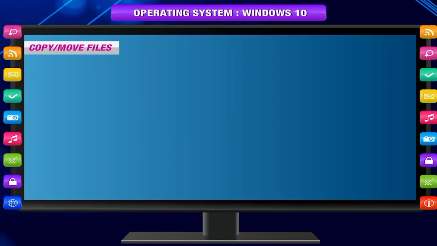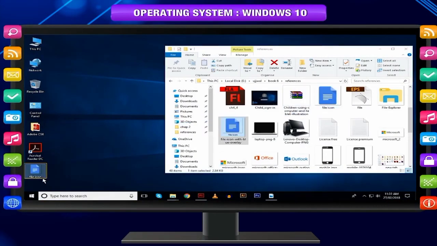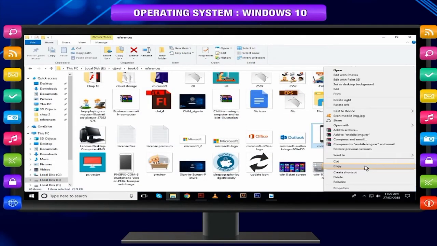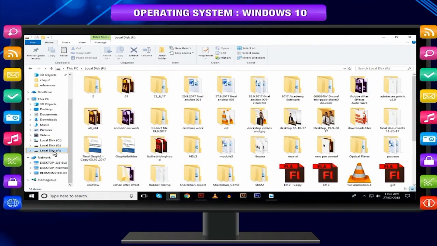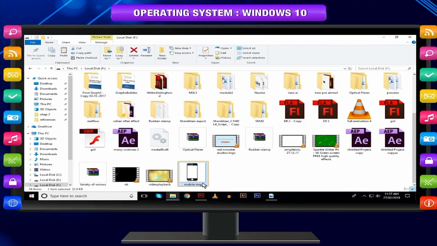Copy or move files. You can drag and drop files or folders from one place to another. If you are dragging and dropping files or folders on the same drive, it will move them to the new location. Otherwise, it will copy them if they're on a separate drive. You can copy or cut and paste also using the right-click drop-down menu and even using keyboard shortcuts.